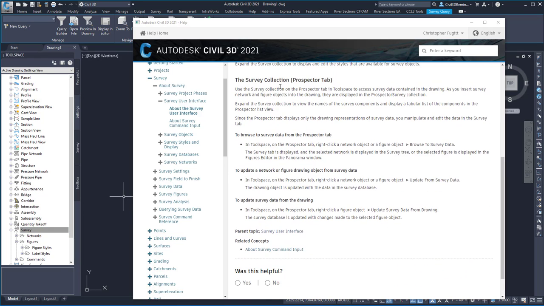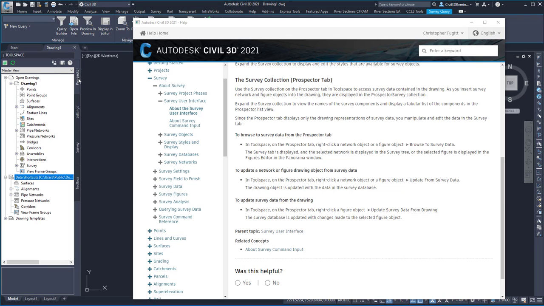The Survey Collection Prospector tab. Use the Survey Collection on the Prospector tab in the Toolspace to access survey data contained in the drawing. So that should be here. Expand the Survey Collection to view the names of the survey components and display a tabular list of the components in the Prospector list view.